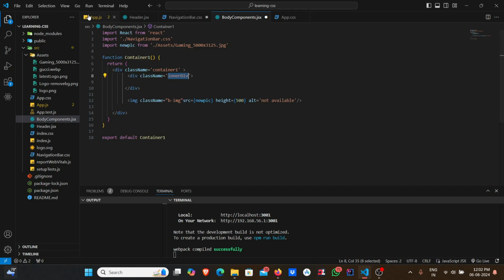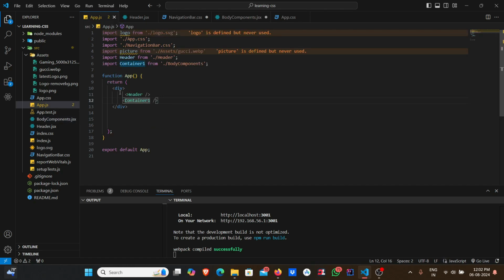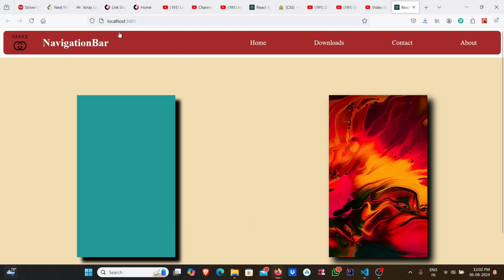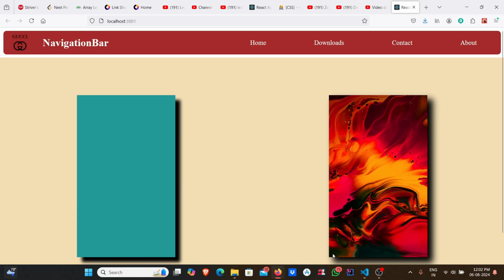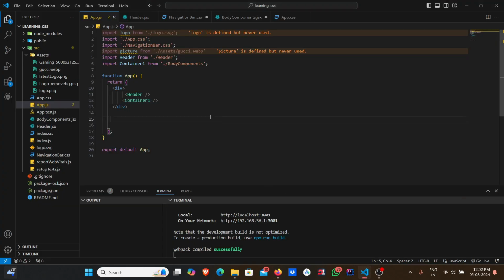Basically we are having two components, the header and container, which I have shown you. This is the navigation bar, which is known as the header, and this cream color background is actually a div. Inside that div we are having two components: one is the inner div and the other is the image tag. So one is the header, and this container contains two tags, one is the div tag and the other is the image tag.